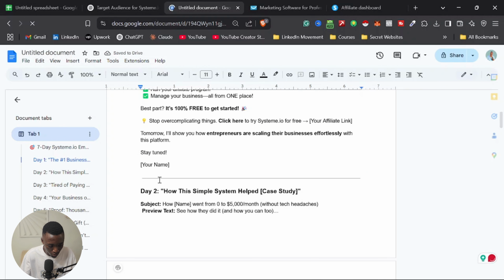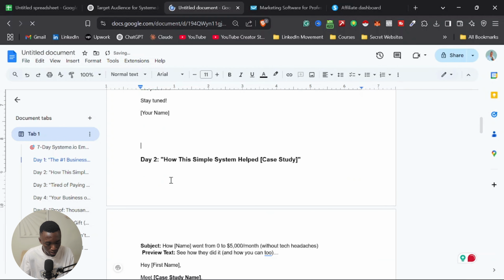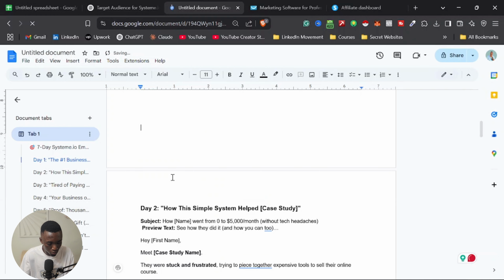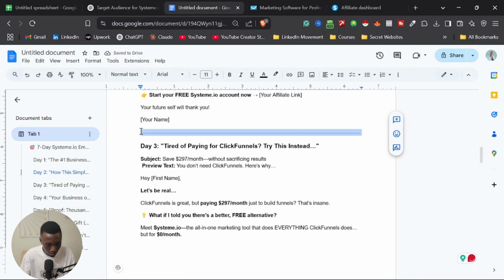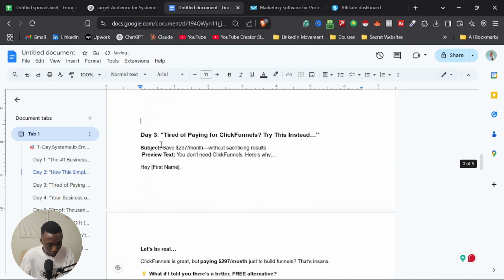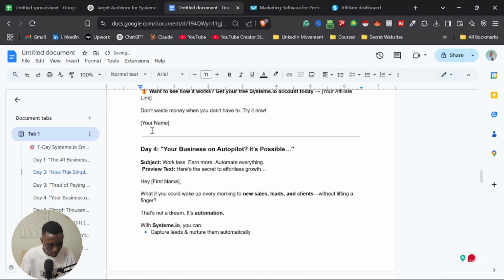So I'm just going to do the formatting, which is this. Remove this, break day 2 to a new page. And I'm going to break day 3 to a new page. So this is how we do this to make it easy.